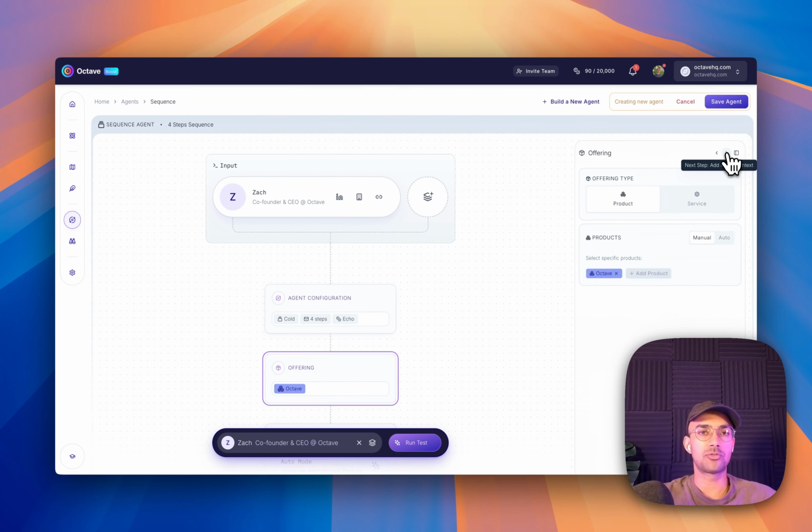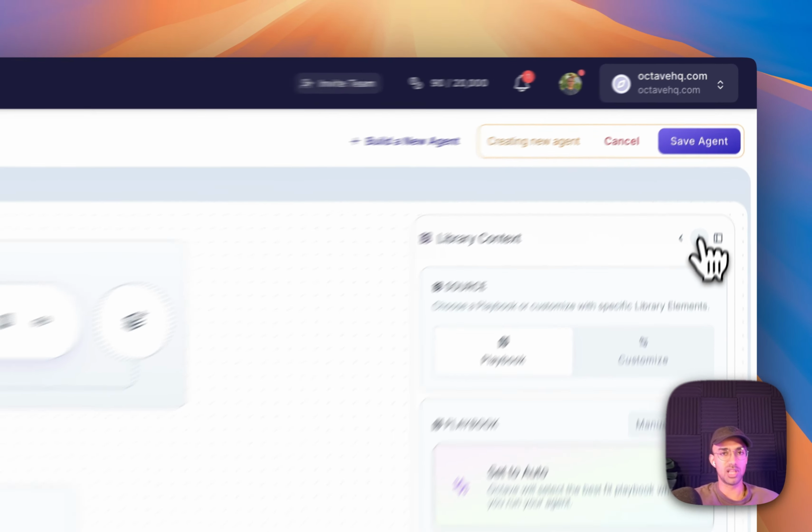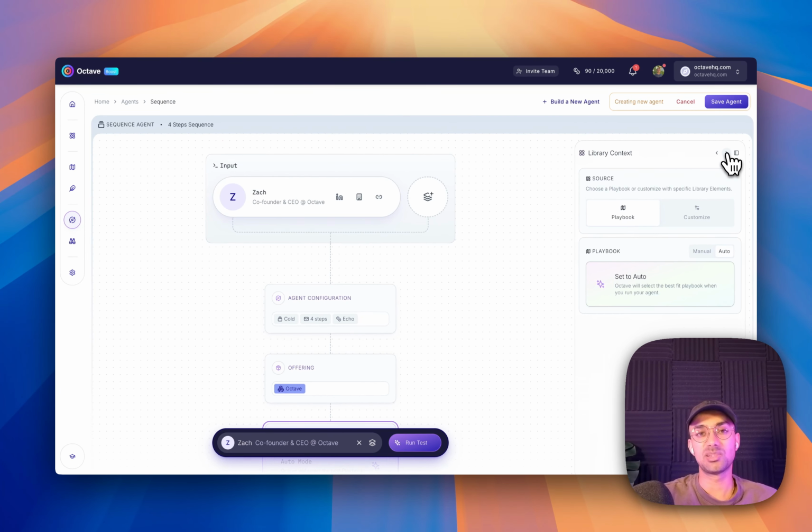After you select the offering, the next step is choosing what library context to use. Now, there are basically two approaches here. One is using playbooks, and the other is customizing it manually. So we're going to start with the context selection using playbooks first, because it's a lot easier.